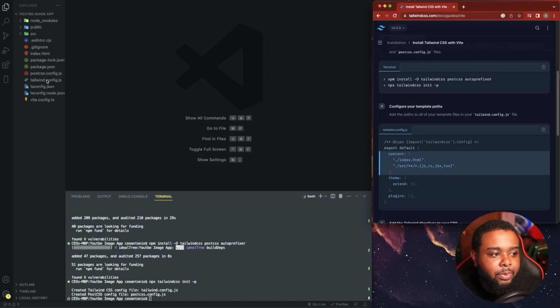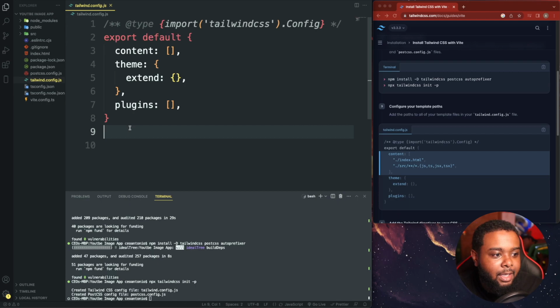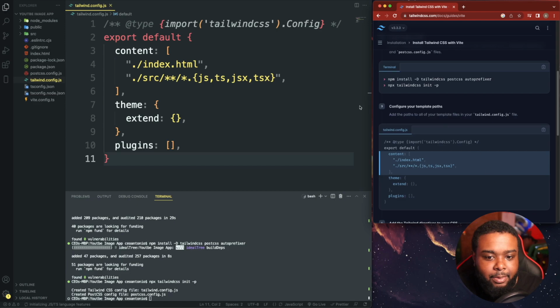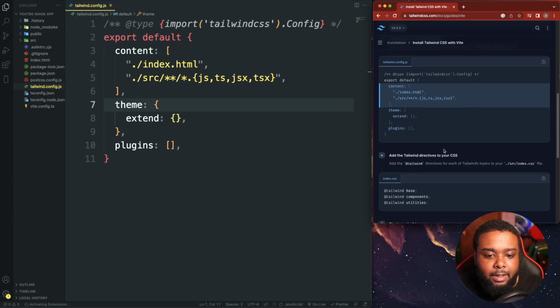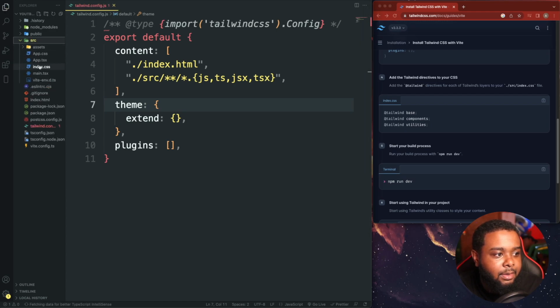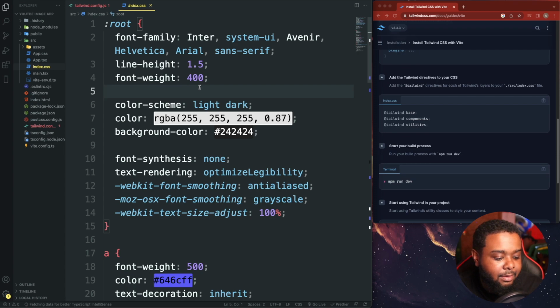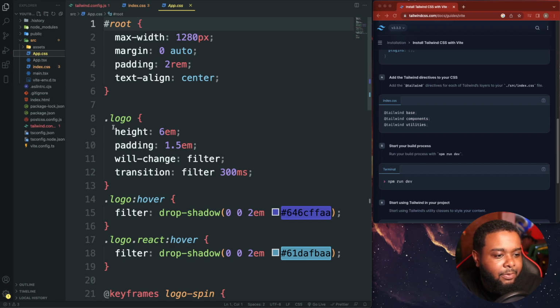And we should get a tailwind.config.js file. Go ahead and click on that and just select all and paste everything from step number 3. All right, and just go ahead and save it. And then down to step number 4, we're going to copy all of this and then head over to our source folder. And inside of index.css, go ahead and copy all and then paste. And that's all we should have in our index.css.